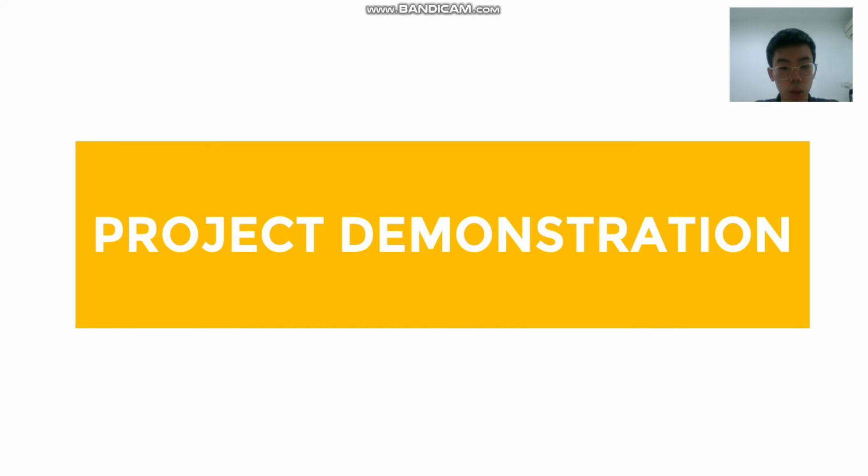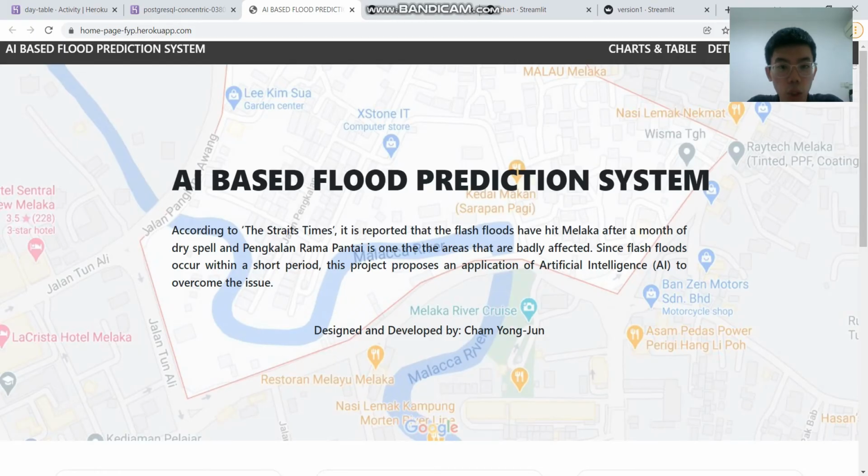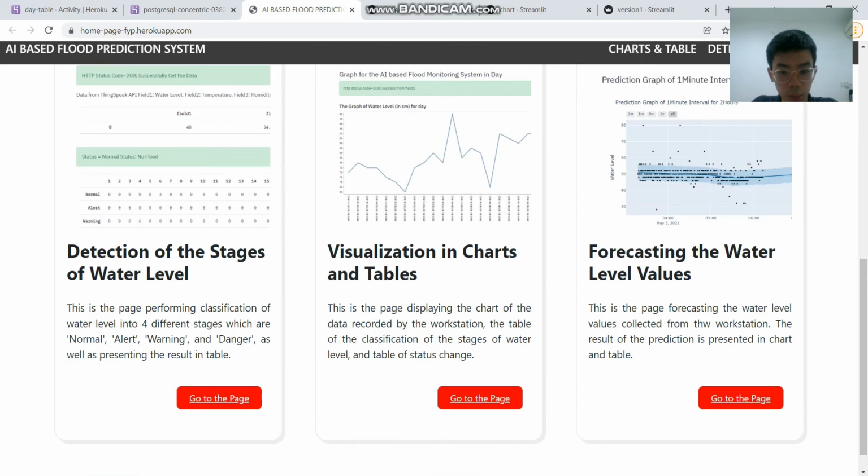Let's look at the demonstration of the project. As mentioned, this project is divided into 3 subsystems, which are flood detection system, data visualization system, and flood prediction system. To link all these subsystems together, a landing page was developed using HTML and CSS. The web page that we are viewing is the landing page of this system. By clicking on this button or this button, the system will direct the user to the corresponding subsystem.